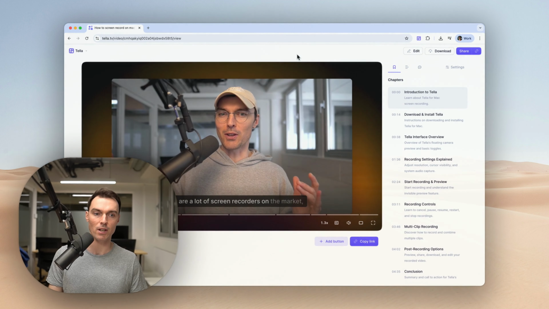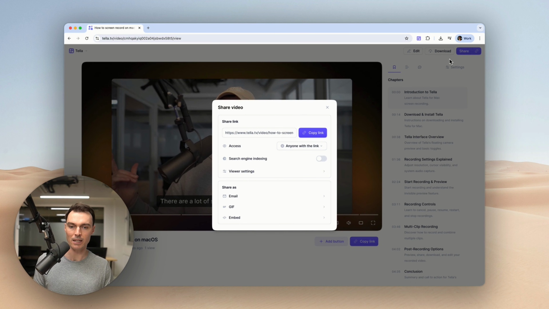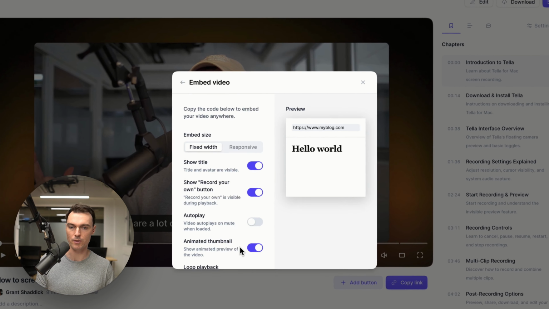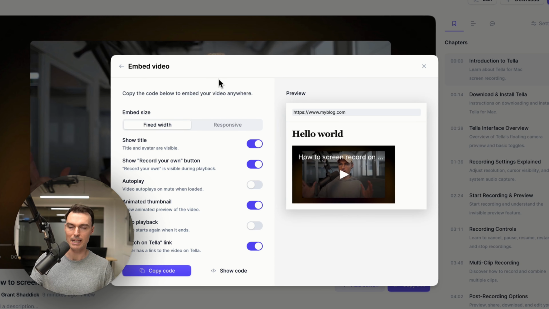Finally, let's embed our video. To embed our video, we're going to click on share again, but we're going to go all the way to the bottom where we have the embed option. So when we click that, here are all of our embed settings. Embedding is where Tella can host the video for you, but then you can have it displayed and playable to your audience on a separate website or service.